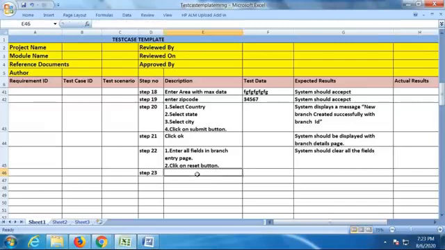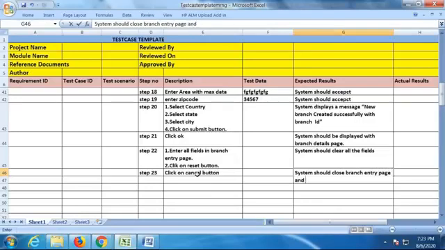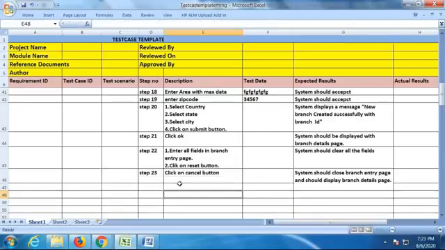And finally, the final step is: click on the cancel button. When I click on the cancel button, what are you expecting? The system should close the branch entry page and should display the branch details page. Okay, this is how the steps go. We have still tried maximum minus 1, so we'll get some more steps here.